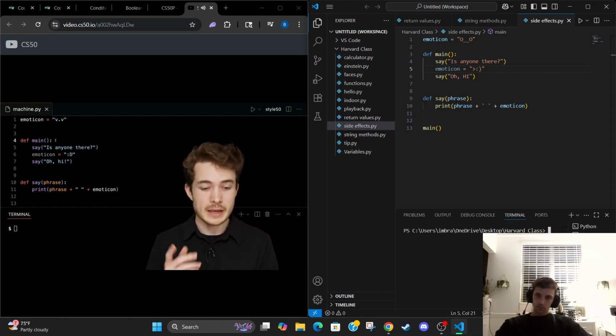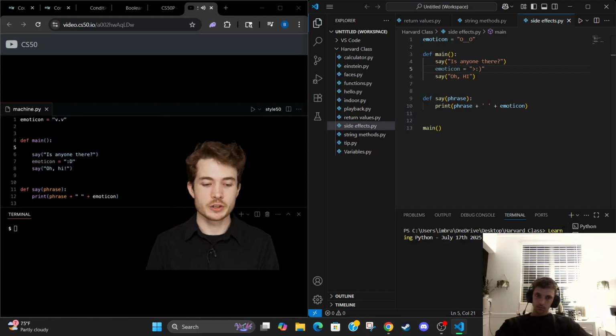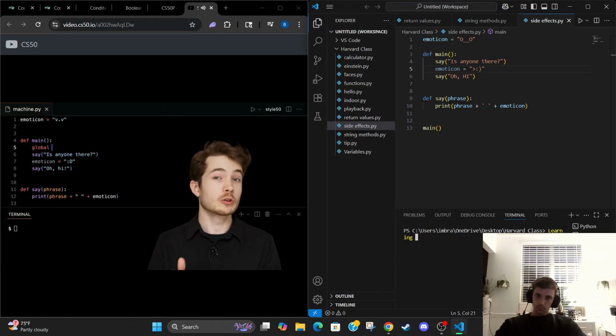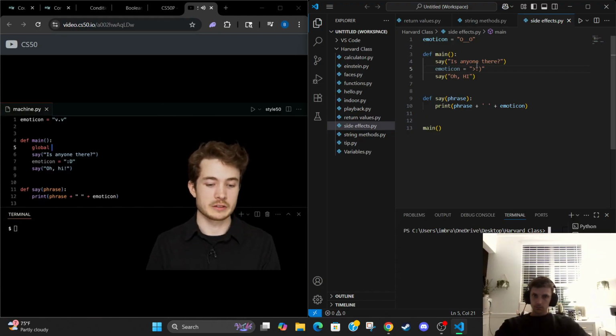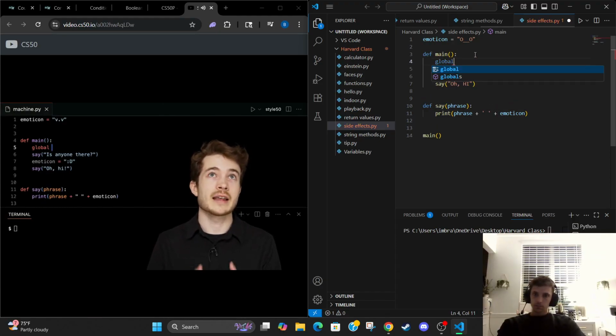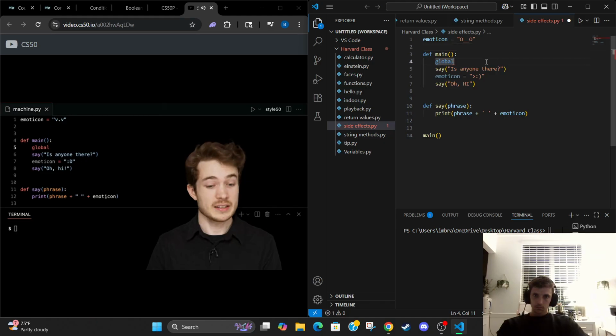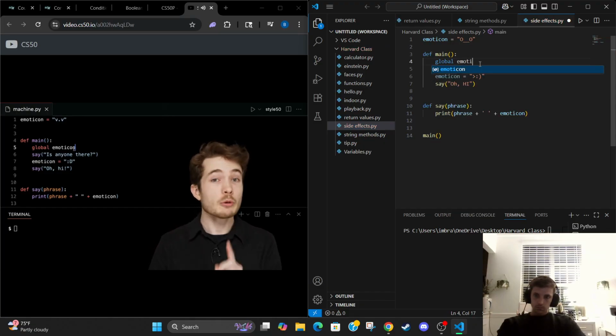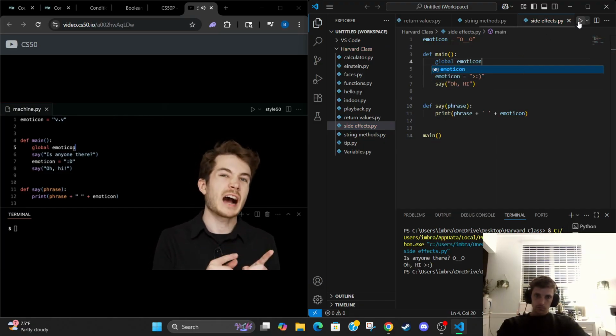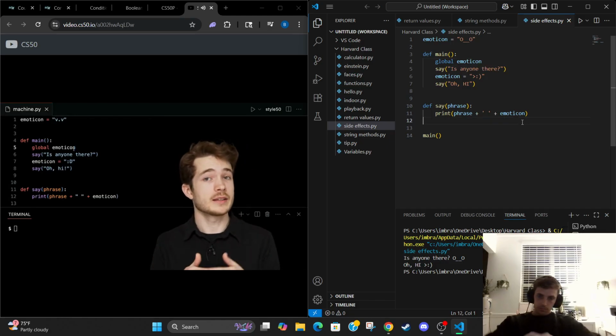So to do this within the main function, what I can do is use this keyword called global. And I can specify after global the global variable I want to make accessible and modifiable within this particular function. And key thing there is it's now modifiable, not just accessible. Notice how in say, it was accessible to us, emoticon was, but in main, it wasn't modifiable. I couldn't update this variable. If I now say global emoticon, I'm able now to modify the actual value of that variable as a side effect.